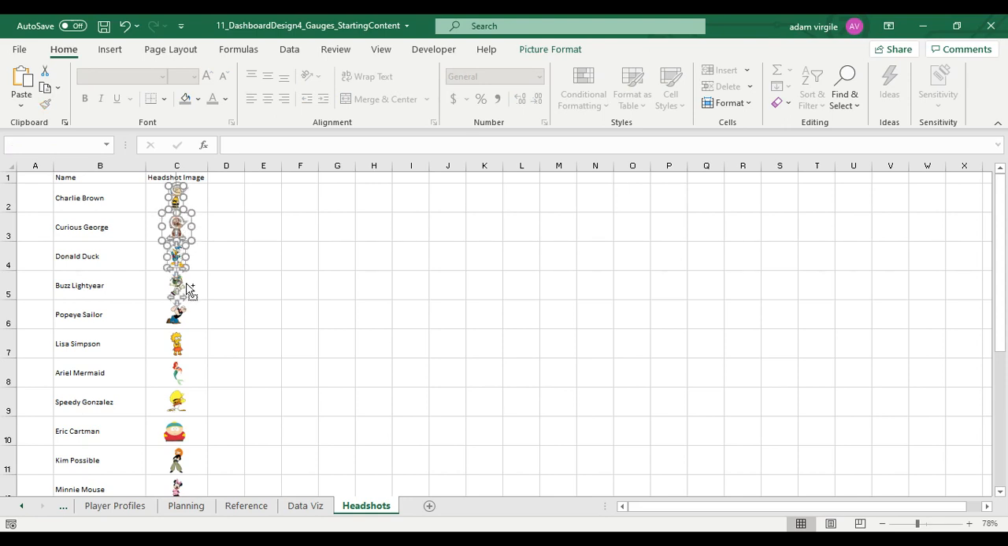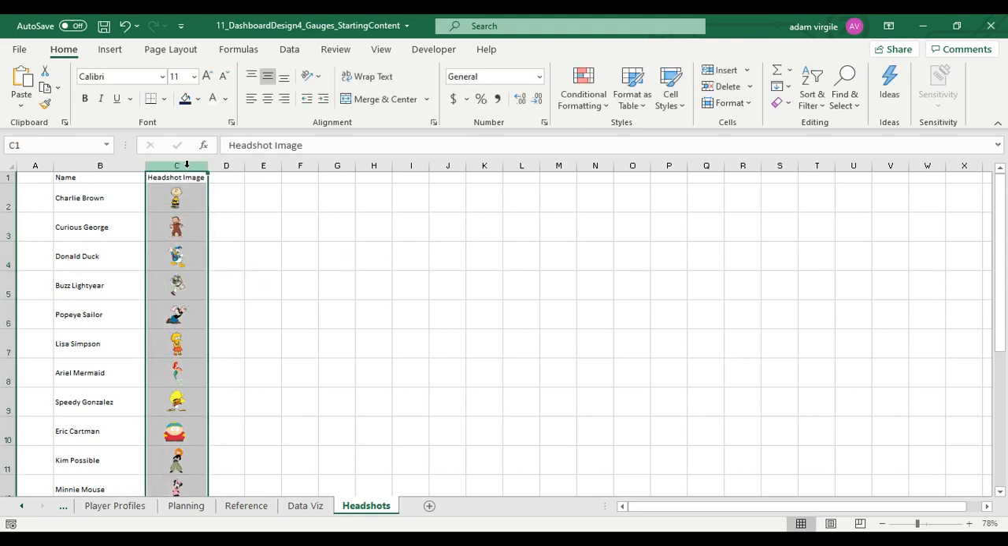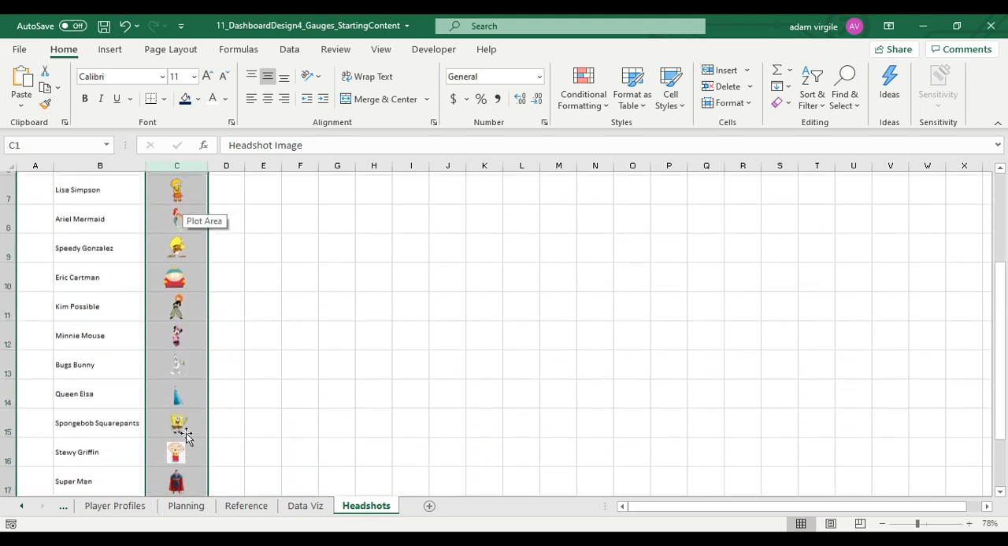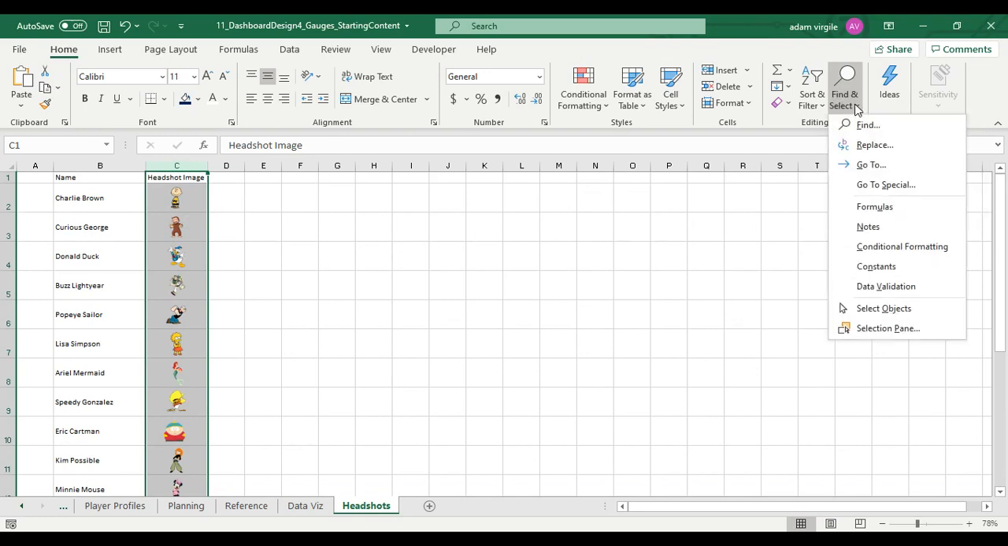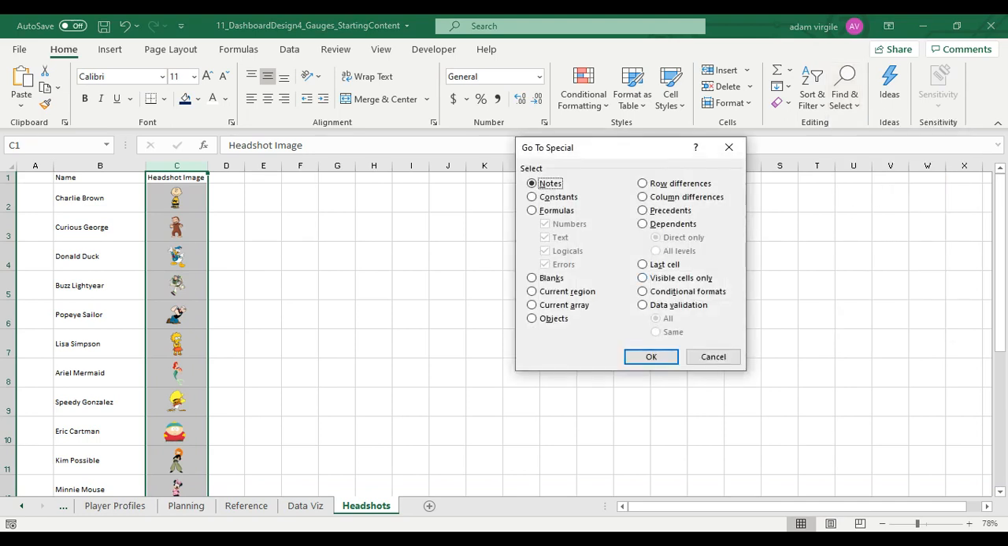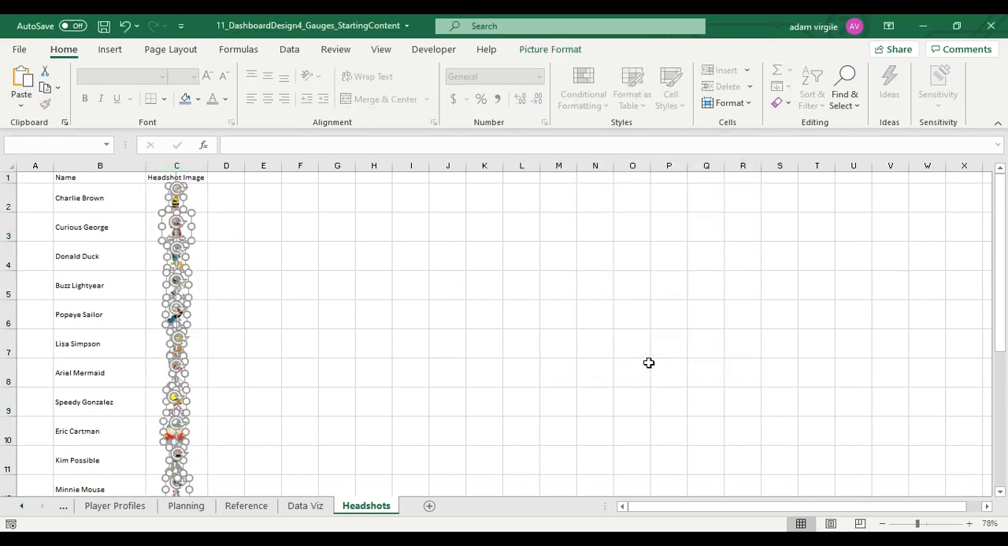and it's tough to do. You've got to kind of find a spot and keep on going down. An easier way to do this is if you click on C, or the column where the images reside, or the column with the cells in which the images reside, you can go to Find and Select, and go to Special. And when I go in there, you're going to see all these different things. For this, let's click on Objects, and click OK.